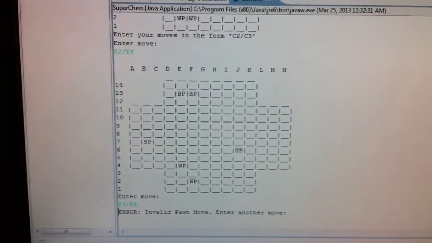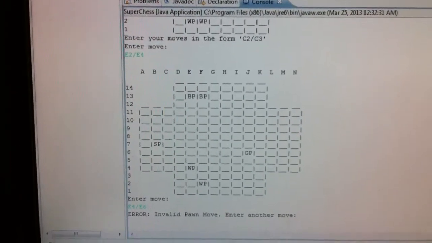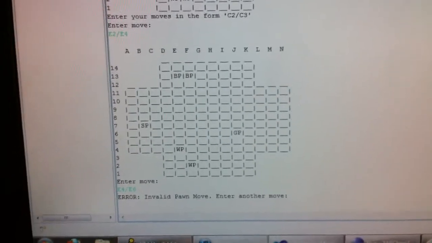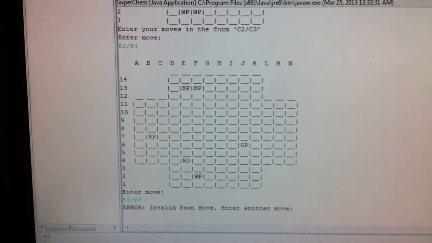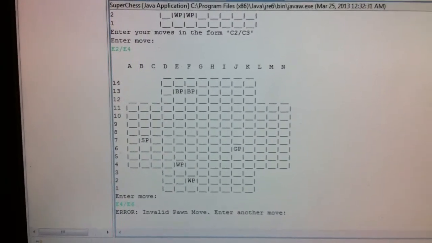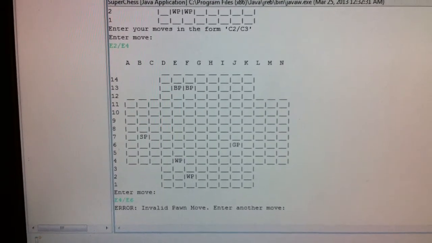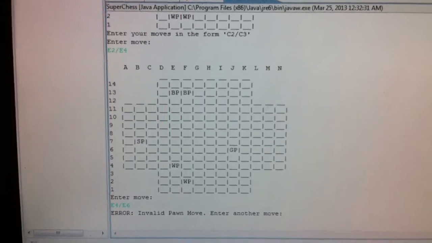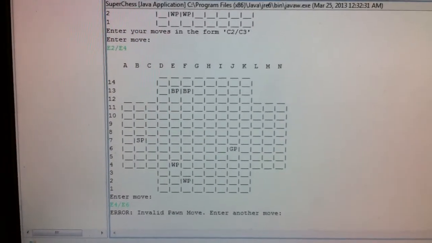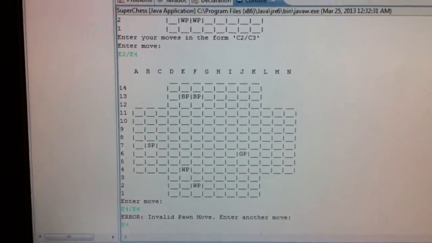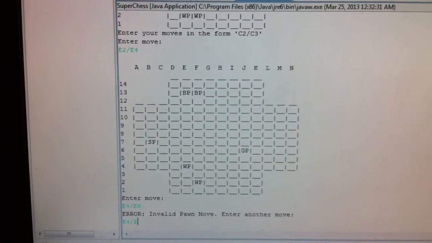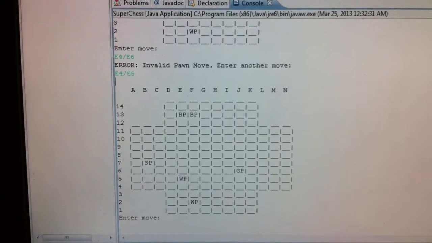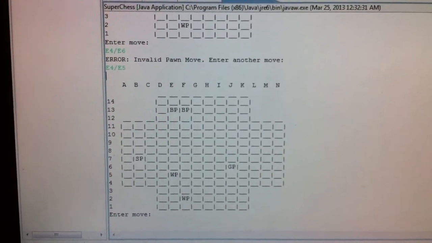So before I talked about my check move function, and if I don't enter a valid move, it'll not return the OK string. It'll return an error code or an error message. So you can see invalid pawn move, enter another move. So I can go e4 to e5, and that works fine, and you can see my piece moved up 1 space.